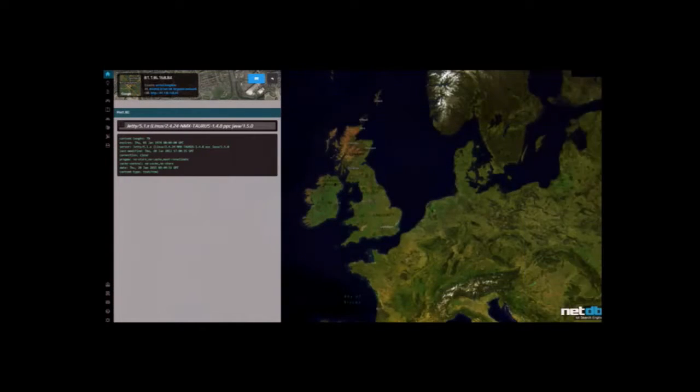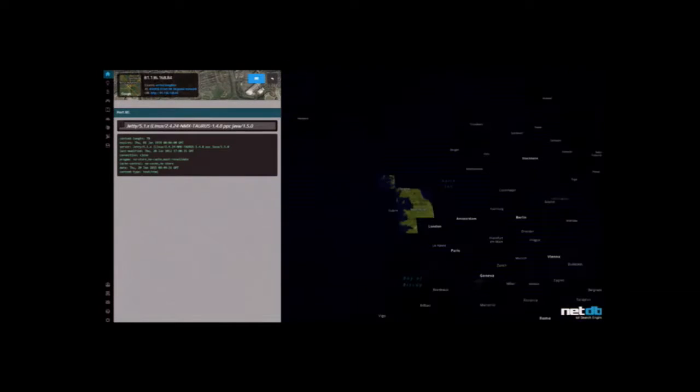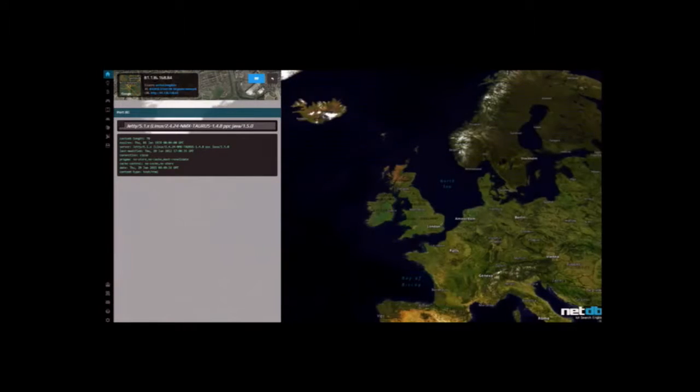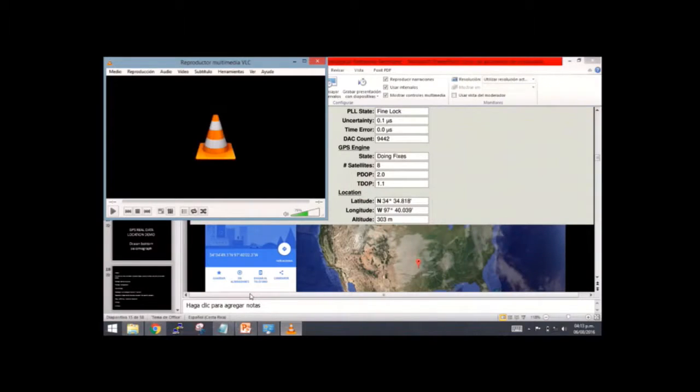Okay, NetDB is not giving us their exact location because we are using the MaxMind databases to query the location of all IP addresses that we find every second. But it's pretty accurate because it's telling us, well, your device is located in some ISP in the UK.